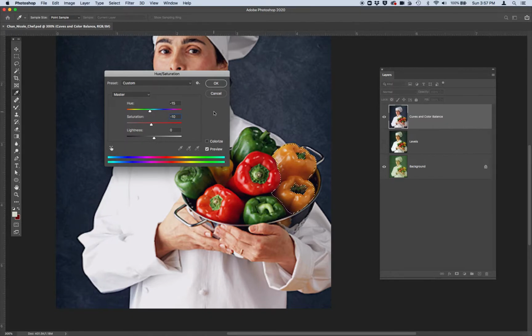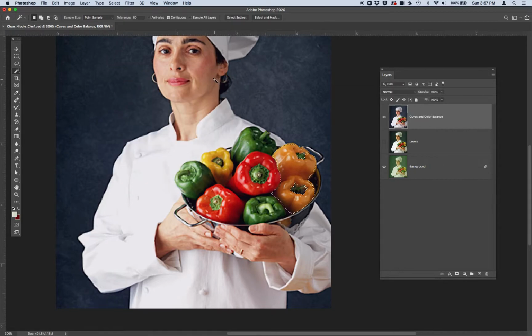on the saturation. Again, you can hit the preview button on your hue and saturation panel, and you can see the changes that have been made. I'm going to click OK. And I'm going to do a Command D on my keyboard, which is deselect. So I want to unselect the selection. Command D. So I've got some orange peppers.